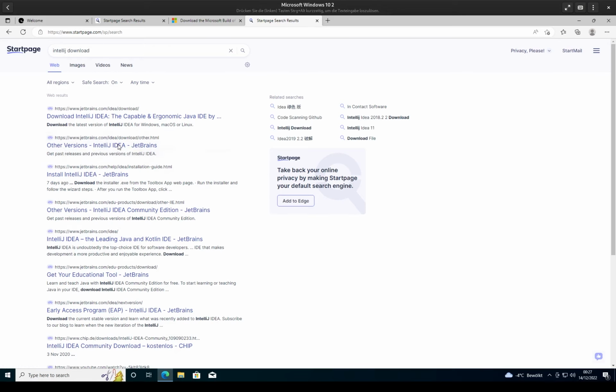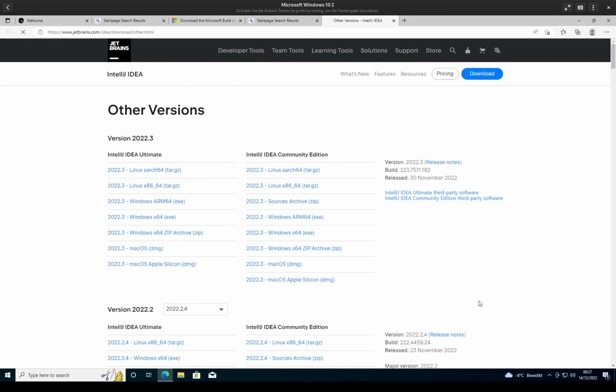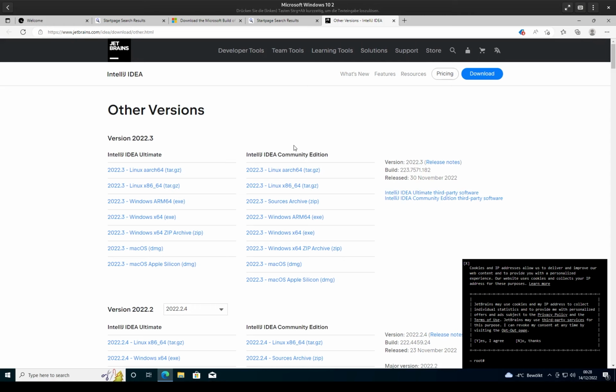First of all, we need an IDE. I would recommend to download IntelliJ Community Edition because the Ultimate Edition is a paid version. So you could try it out for 30 days, but after it you have to pay for it. So I will download the community edition and it's still fine for our use case.